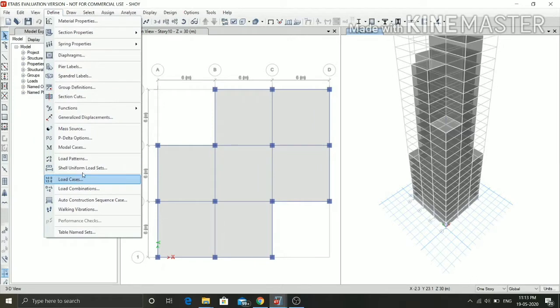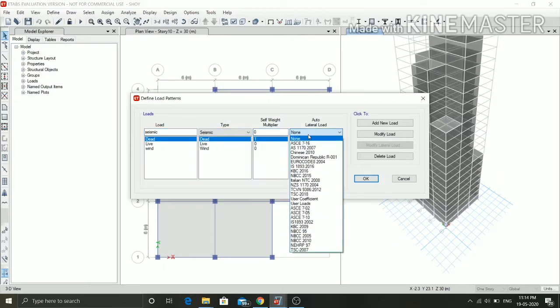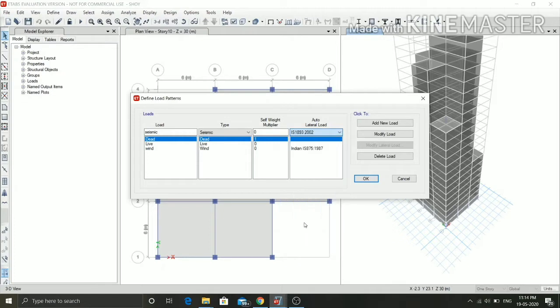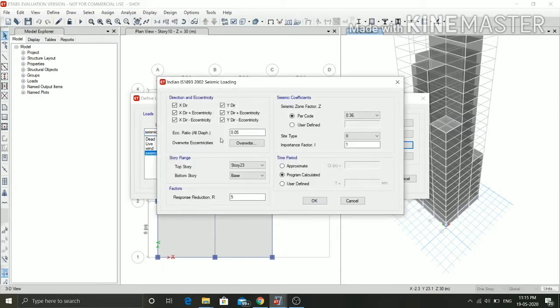First of all, the seismic load for the building is defined by going to the Define menu and clicking on Load Patterns. Here, all the details of the seismic load are filled as shown on the screen. Then we will click on Add New Load, and as we can see, the new load has been added to our list. Now we will click on Modify Lateral Load to modify this load according to the requirements of the problem statement. As we consider the seismic load to be acting only in the x and y direction without any eccentricity, we will select the options accordingly.